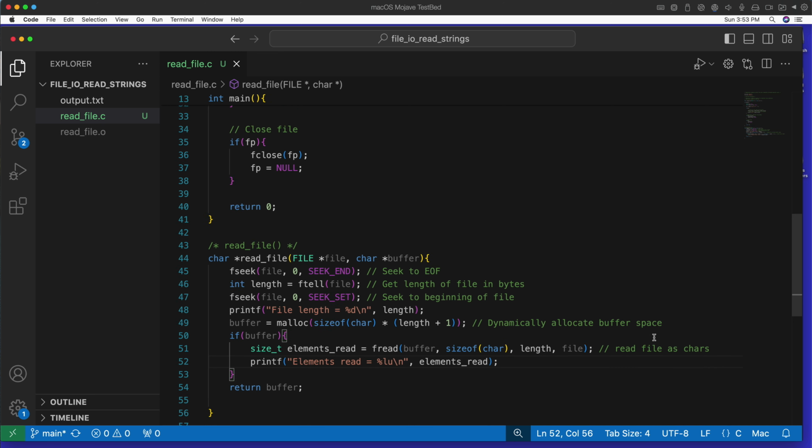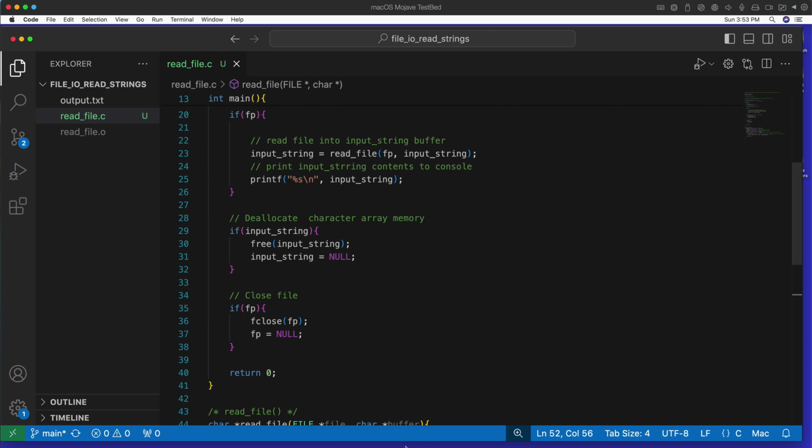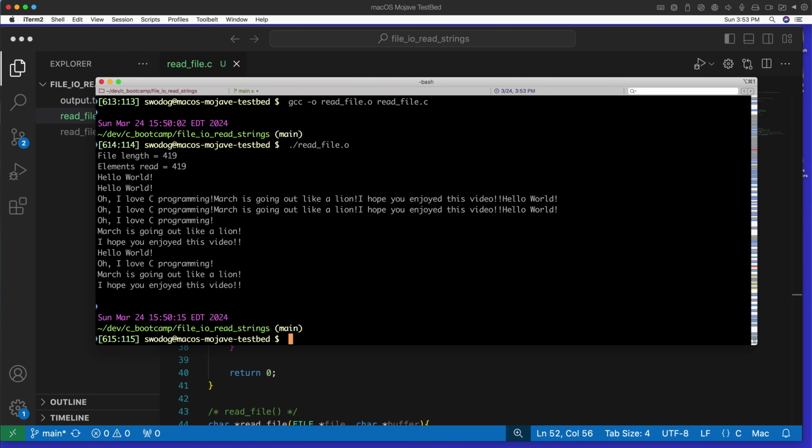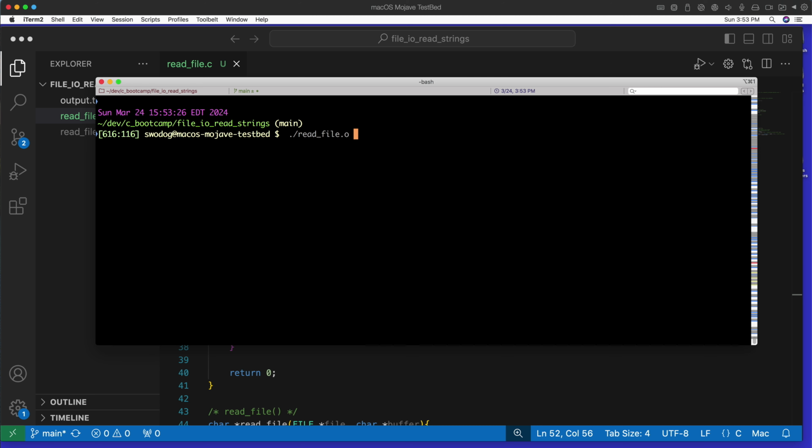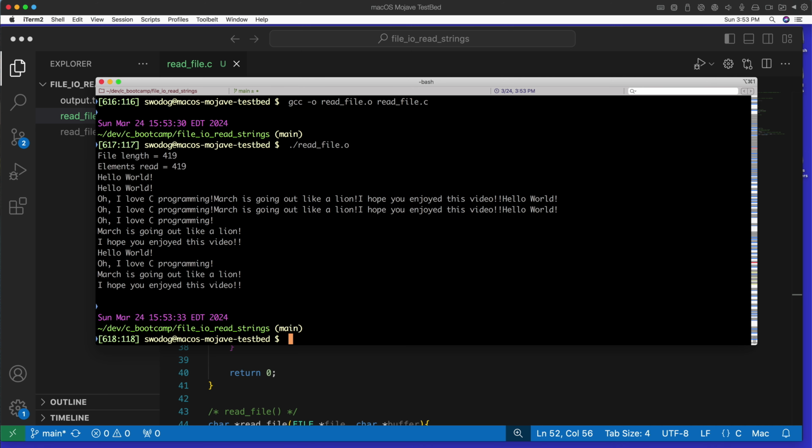Okay, I hope you found this helpful, and one more time on the way out, we'll run it one more time. So let me just return to the console, clear the screen. I'm going to recompile it since I added some stuff to it. All right, and then run it. And that's what it looks like. It just reads everything in one fell swoop.